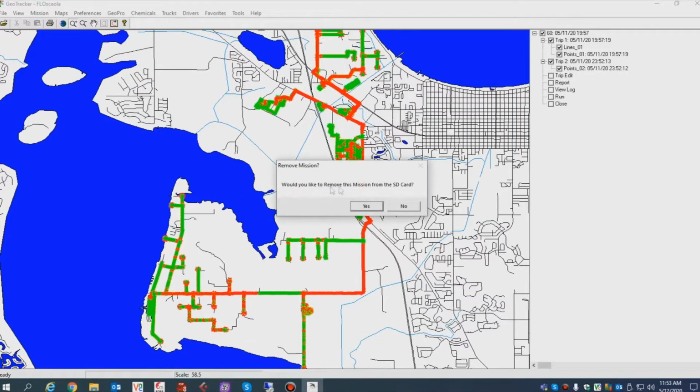Let's see here. Would you like to remove the mission from the SD card? Pretty much almost every time the answer will be yes. The only time it would ever be no is if you're on a phone call with one of our service engineers, service techs, and we're trying to troubleshoot something specific. In all other instances, simply click yes. If you click no, the data is going to remain on the card, and then you're going to get duplicate mission data later on, which you don't want.